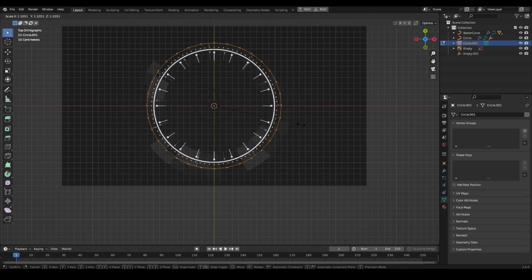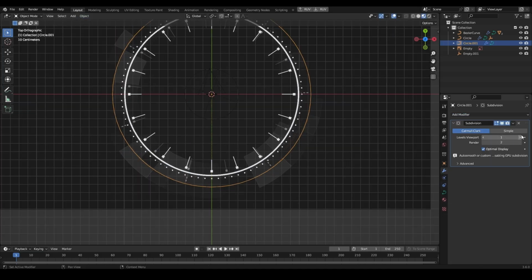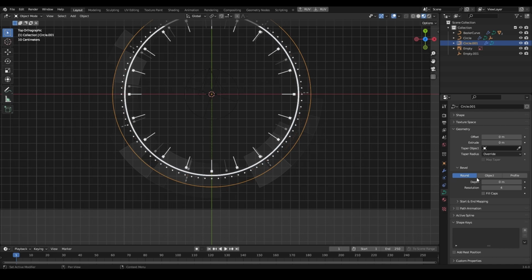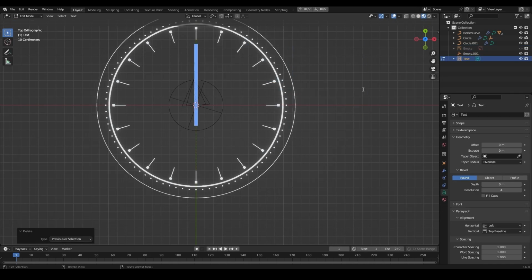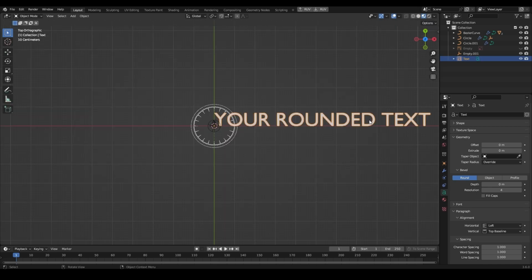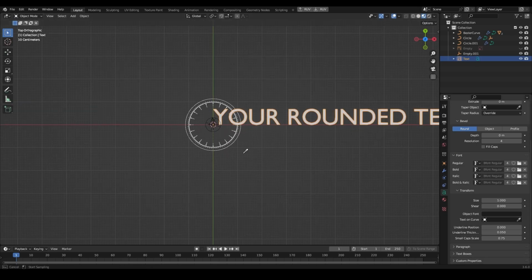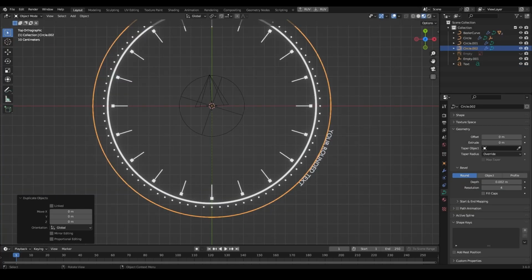Create a new circle and convert it to a curve. Adjust the radius in the geometry settings and apply a subdivision modifier. Next, create a text object and type anything you'd like. Add a circle path to the text settings. Scale down the text as needed. Make further adjustments as necessary.